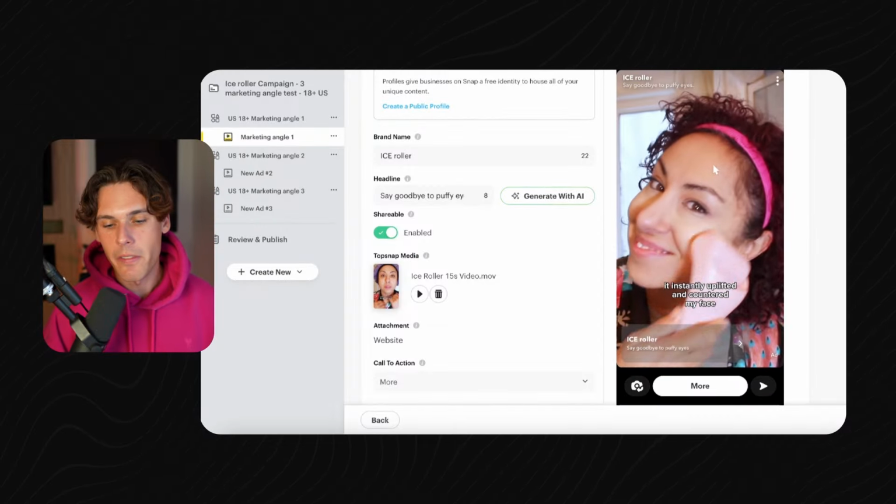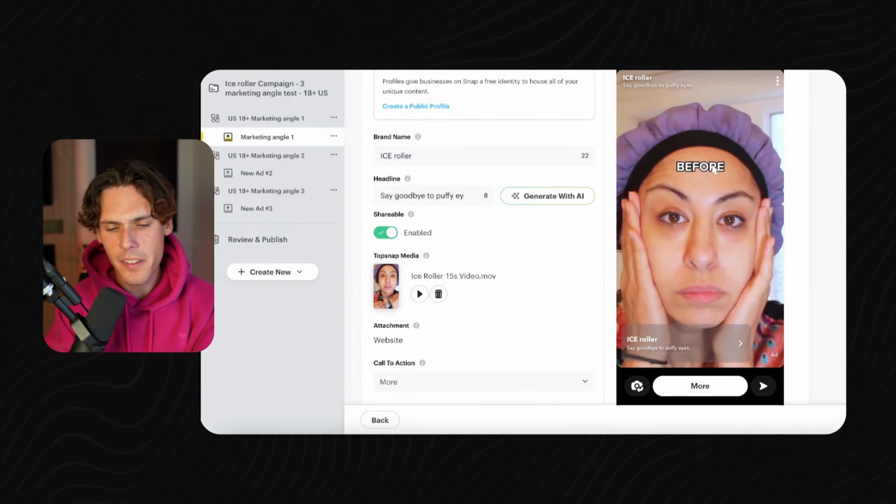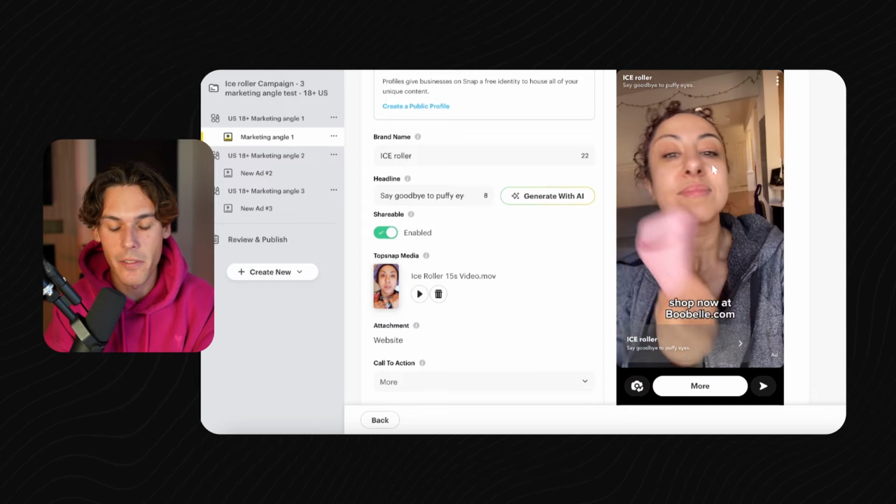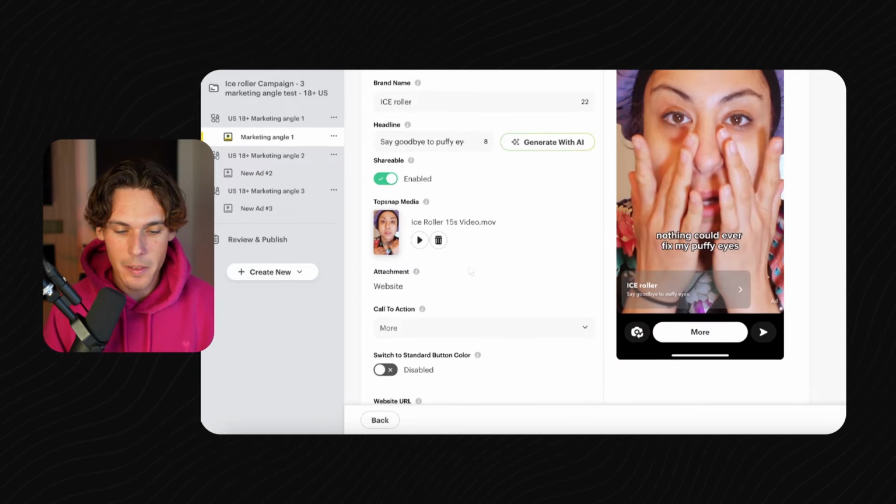So here it's gonna give you the preview of what it's gonna look like on Snapchat. You basically just wanna make sure all of the text isn't covered and it looks good, looks native to the platform, but just gives me a preview of what it's gonna look like. So we put that one on here.